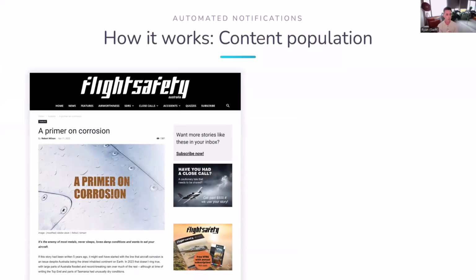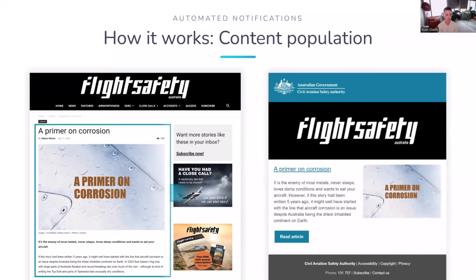Of course, first on the Flight Safety Australia website, they'll publish an update. In this case, we're looking at this corrosion update. Once it's published to their website, we are notified and we pick up the content from their website and automatically generate it into an email. So that's what you see on the right-hand side, the email version of that article.